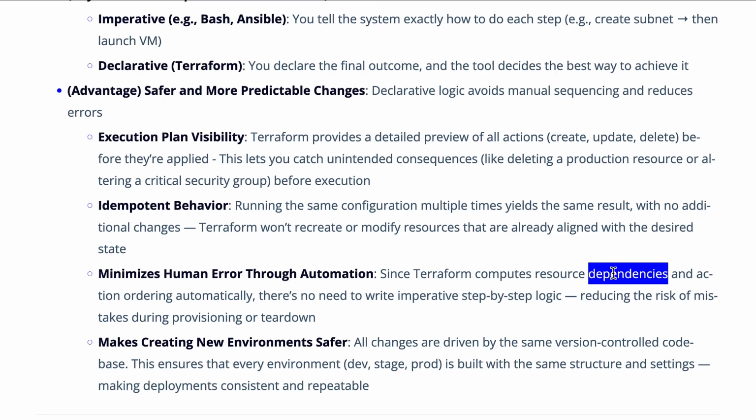It knows that I want to first create a network, and then create a security group, and then I would want to create a virtual machine. So Terraform knows this order, and therefore it can decide the step-by-step logic by itself. You don't need to focus on the step-by-step logic. And this would reduce the risk of mistakes.